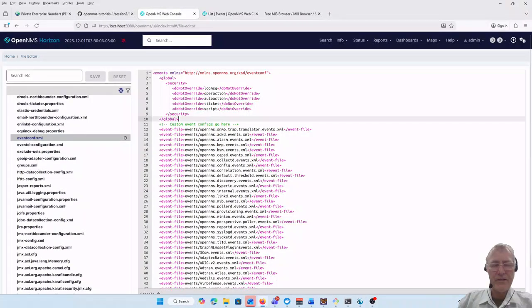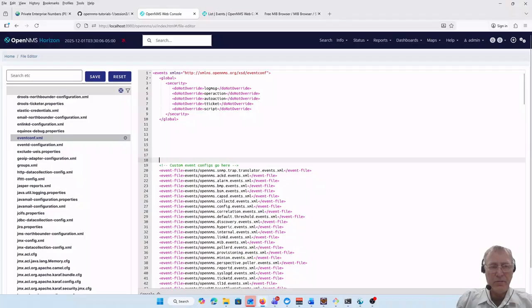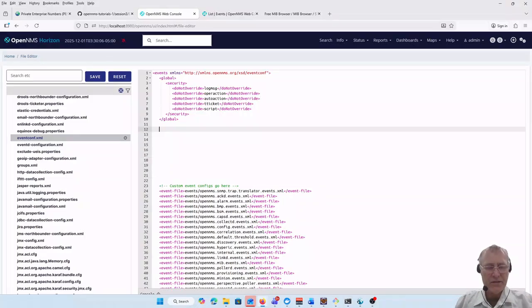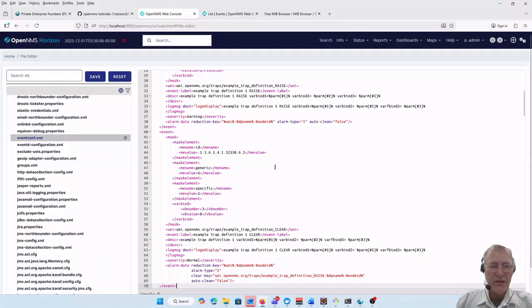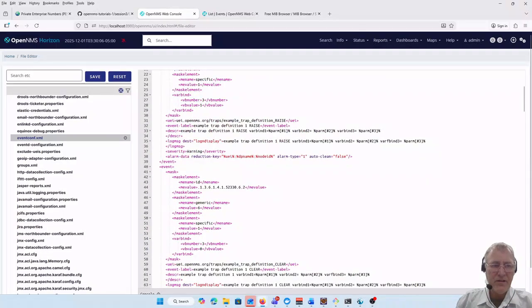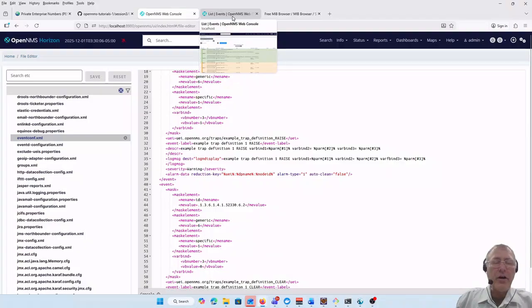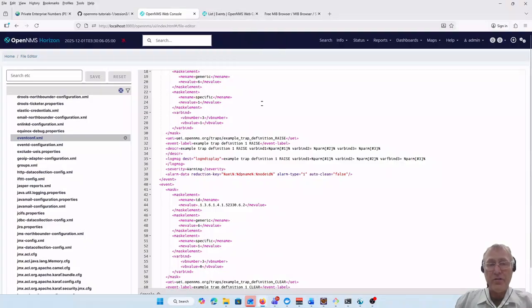They will go here basically after the global, but before all of the other files. I'll just put in a bit of space. I'm going to paste in these two event definitions, and I'm going to save that configuration. Now, what I've got to do is reload the configuration.